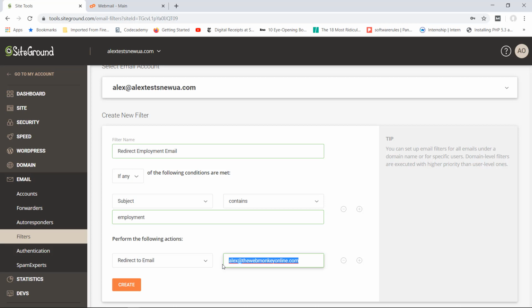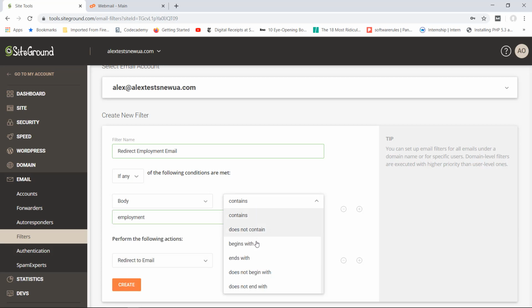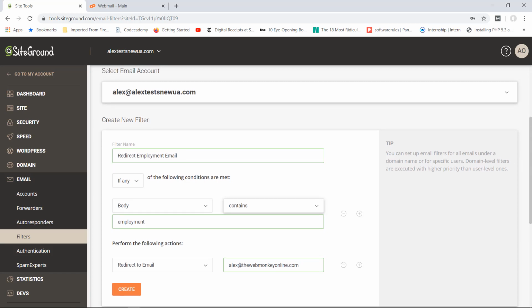And of course, you can get a lot more specific. You can choose things like, okay, if it's to a particular email, or if the body of the email contains or does not contain or begins with, or you've got different kinds of variations that you can create for very, very specific filters. So I might actually make a separate tutorial on filters because it's quite extensive. But I don't know, maybe that's something I might do in the future.